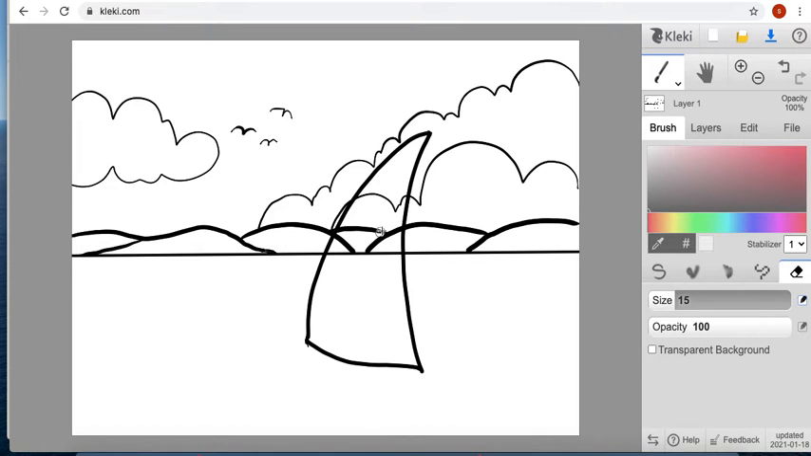I'm going to grab my eraser, and I'm on my computer, so I'm using my computer eraser. But if you're on paper, grab your pencil eraser and erase where these things overlap, because this sail is in front of the hills, it's in front of the clouds, it's in front of the sky, so we're not going to see them back there. You want to erase where they overlap. And there we go.